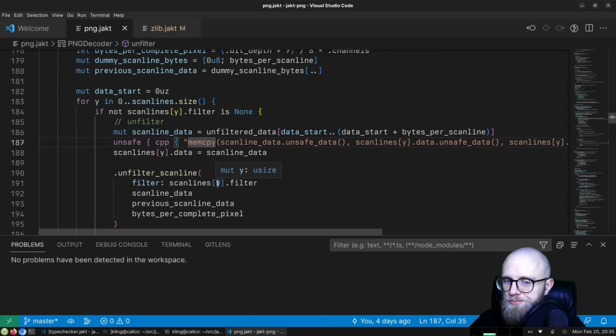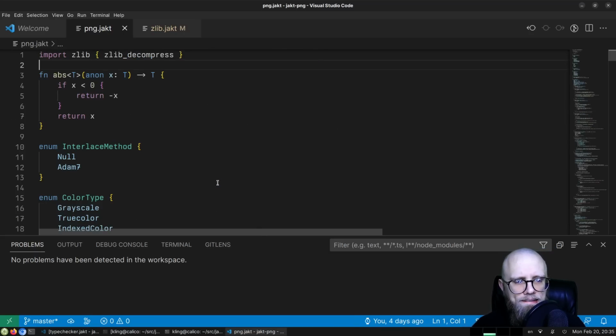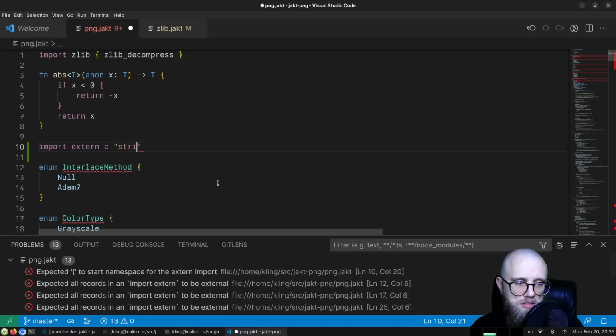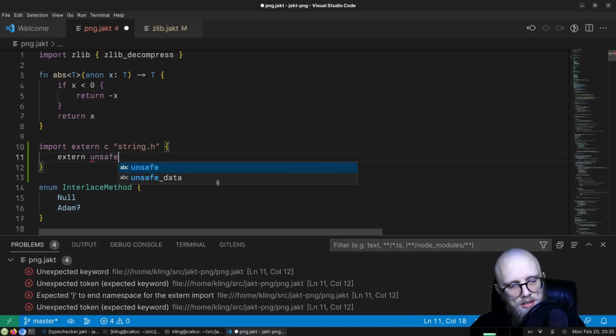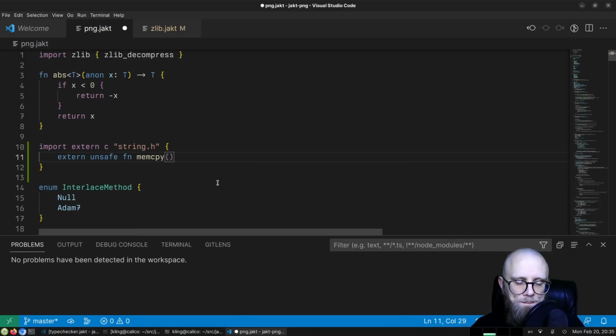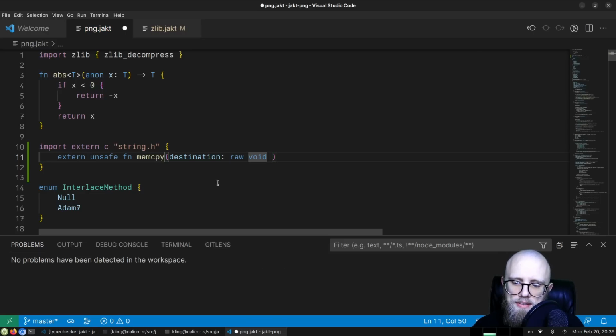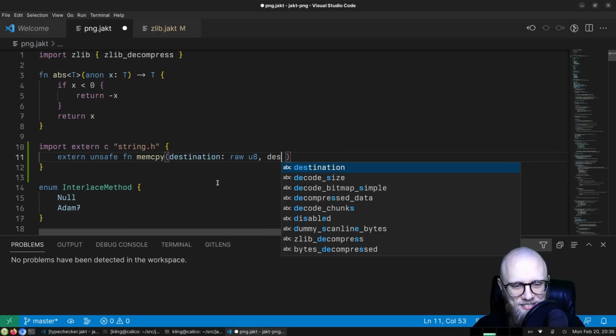I think we had one more instance of unsafe. Yes, memcopy. Okay, so can we model memcopy? Let's see. So import extern C string.h for memcopy, I guess. Extern unsafe function memcopy, which has, I guess, destination. Oh, shoot. It's supposed to take a raw void pointer, but I don't think we have a way to cast a raw byte pointer to a raw void pointer. The Jakt language doesn't really let us do that. So I'm gonna cheat here and take a raw u8 because that's what I have.